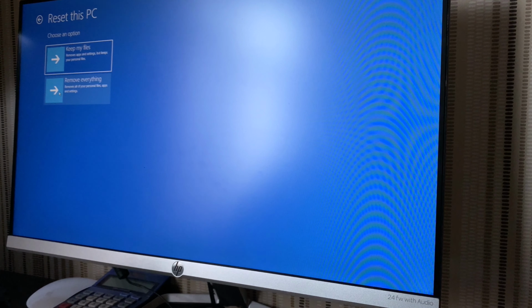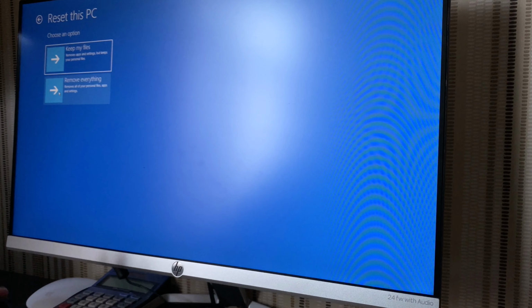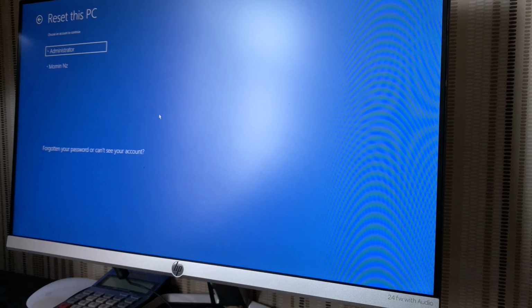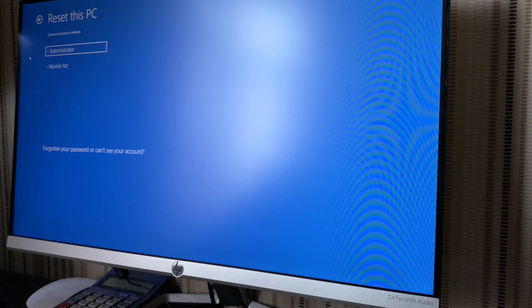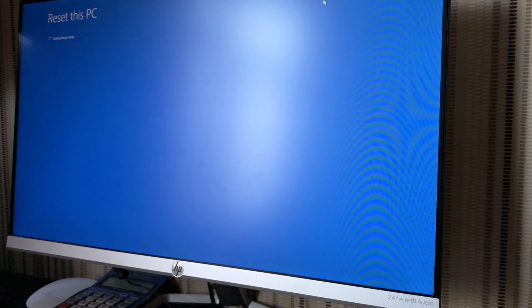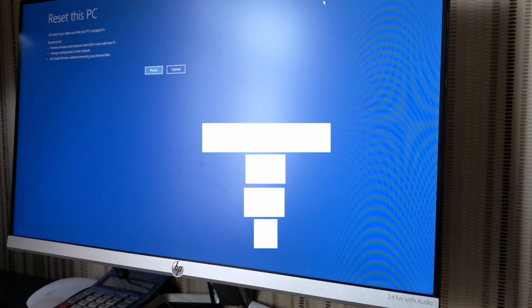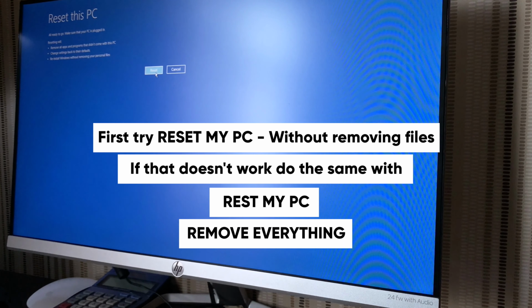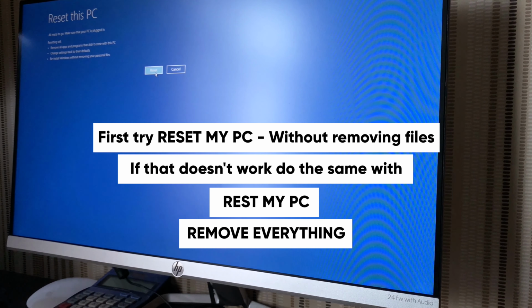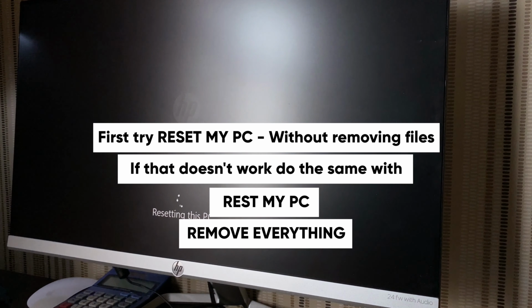Remove everything will basically remove all the settings and each and everything. At the moment I will keep my files and reset this PC, and I'll just put in my password. It's basically resetting the PC, and this process should be fine. After the PC is reset, I'm going to test it. If it comes up with the same error, then I need to remove everything from my PC, because I just did reset my PC without removing anything. If it doesn't work, then you have to remove everything. So I'm just going to hit reset.